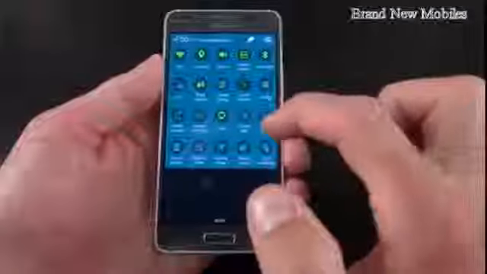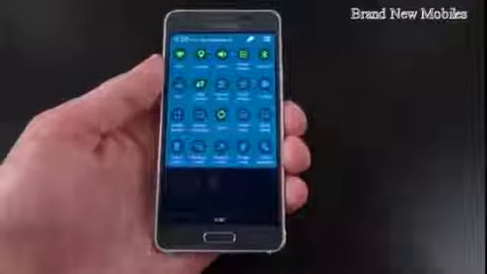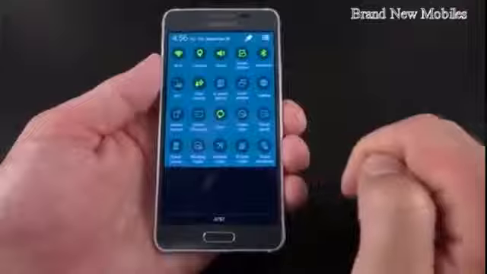Now we can also disable multi-window mode. So if you don't want to accidentally trigger that, you can turn it off.